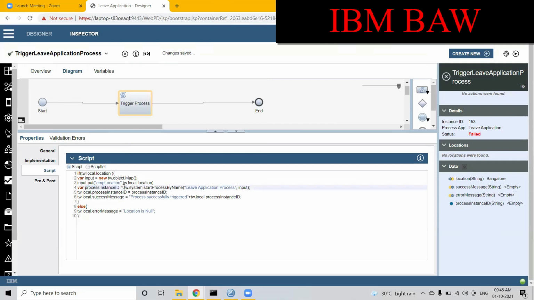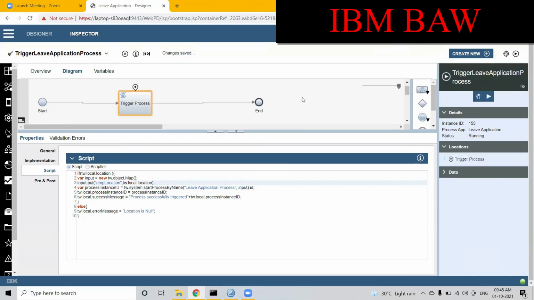So I missed something. After you have written this statement, if you want to capture the instance ID, you have to add something more. Somehow it is not giving suggestions, I don't know, but it should be ID. Whenever you put ID, this will return the instance ID and store it in this JavaScript variable. Let me try to trigger it once again. We'll debug it once again and see if this error is there or not.